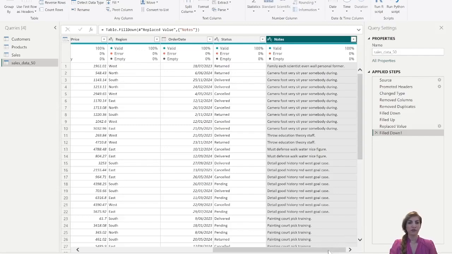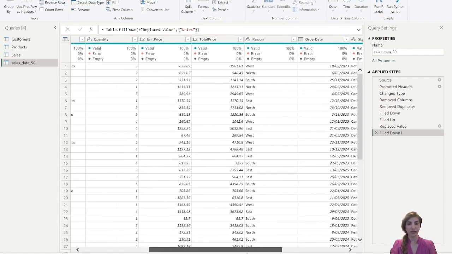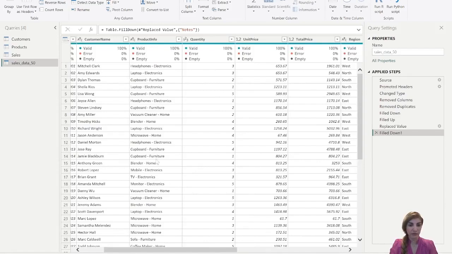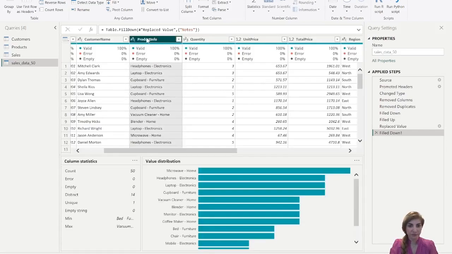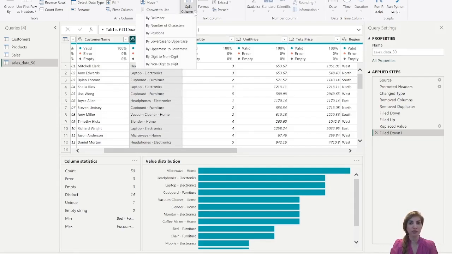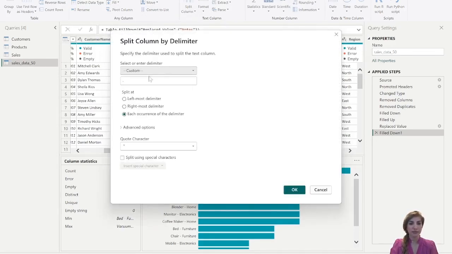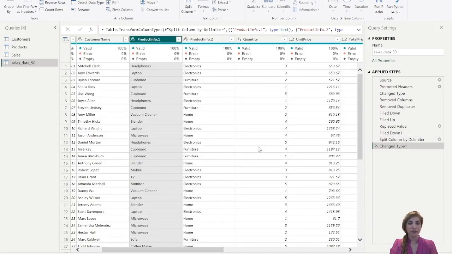So yes, this is the data cleansing for my data set, and there are a couple of other things like splitting as well. As you can see in this column, if you want to see it as two separate columns, you can split the column by delimiter. In this case, the delimiter is underscore. So I press OK, and after that you can see you have two separate columns, and the data is much cleaner.